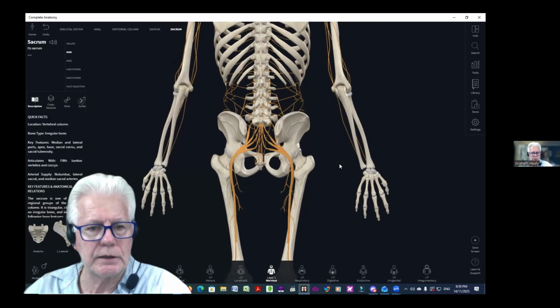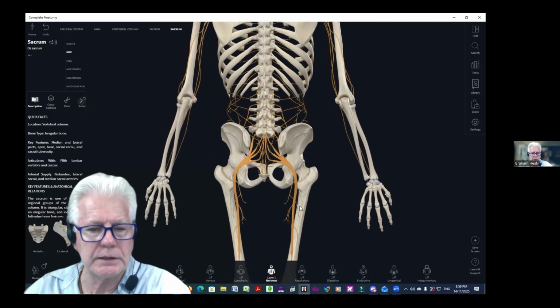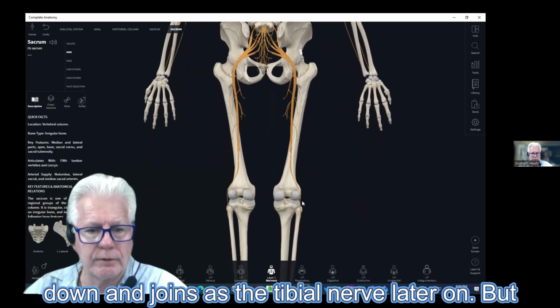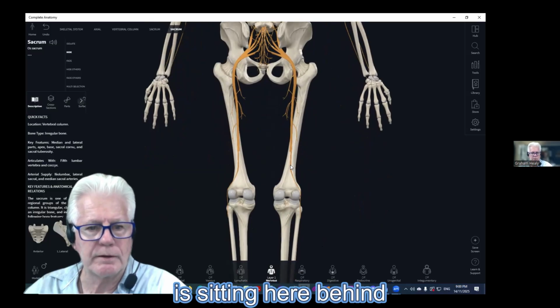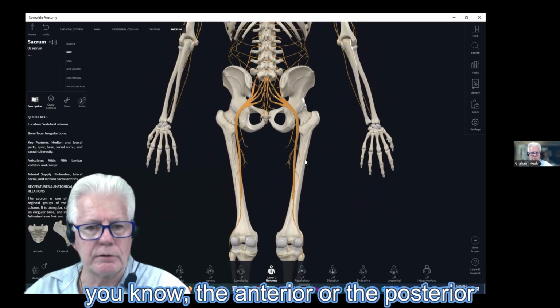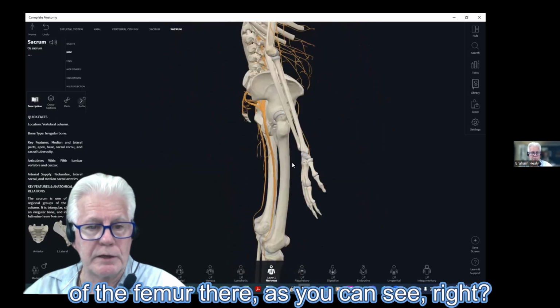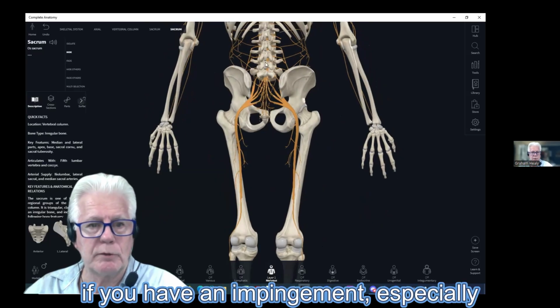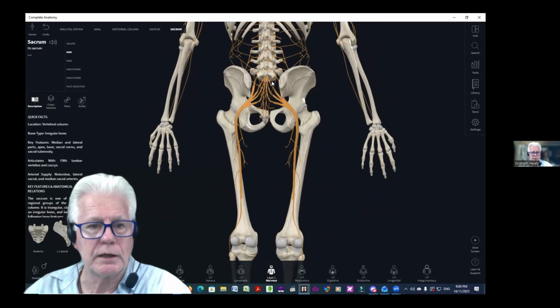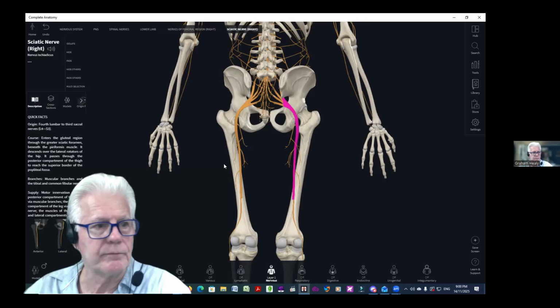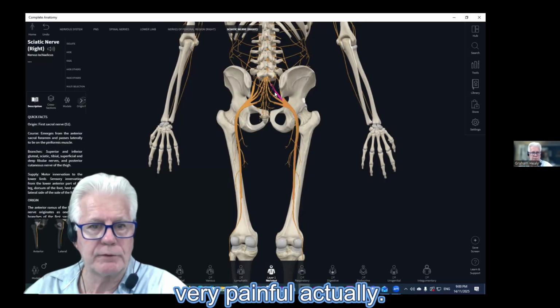You can see the roots of the sciatic nerve, which travels all the way down and later joins as the tibial nerve, but its main trunk is sitting here behind the posterior part of the femur, as you can see. Now, if you have an impingement, especially about L4, L5, the sciatic nerve will light up. Very, very, very painful actually.